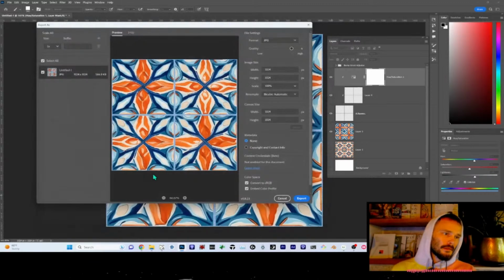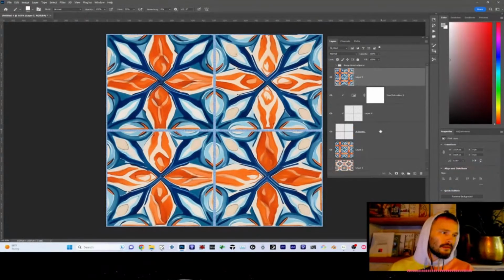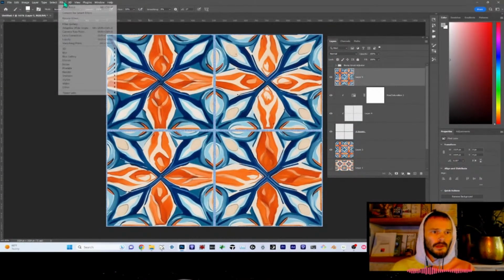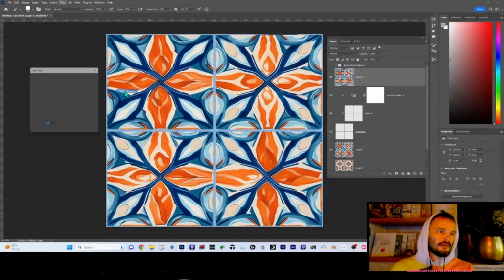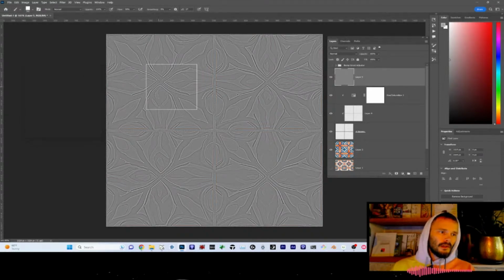So this is just going to be Spanish Tile 3. That's simple enough. Let's go ahead and stamp this. Now we're going to do that same high pass. That looks pretty good. I might want this one to have a little more gloss.